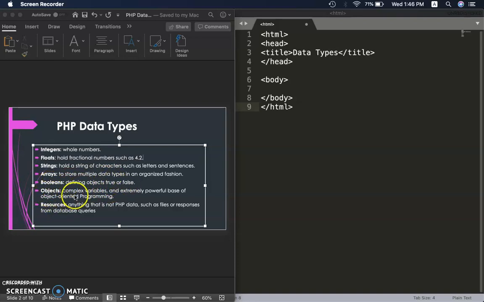And objects are basically complex variables based on OOP, object-oriented programming. And other resources, anything that is not PHP data, anything that does not belong elsewhere, belongs here, such as files and responses from database queries. Let's take a closer look at the first data type.